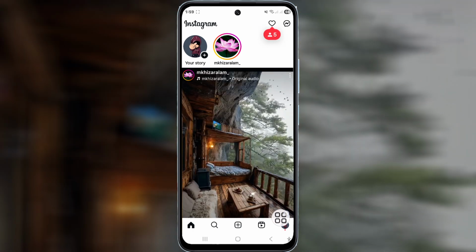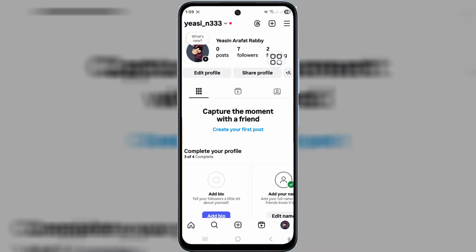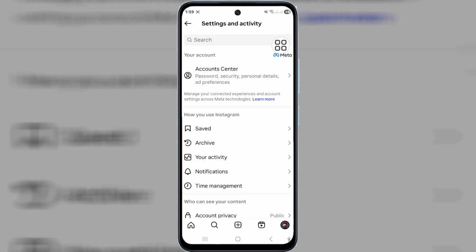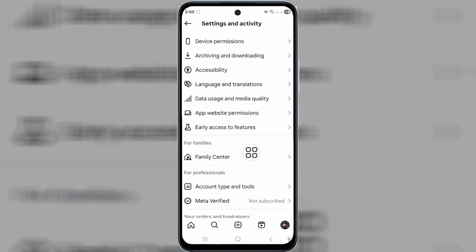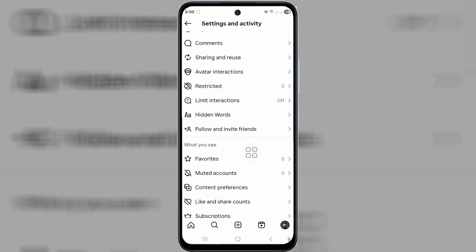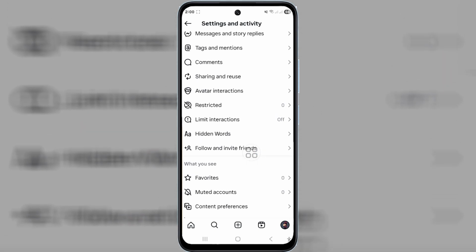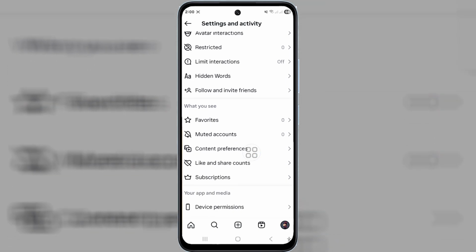Now click profile menu. Now click on the three dot icon. Scroll down. There is no option to hide Instagram following and follower list. Don't worry, I am going to show you another method.